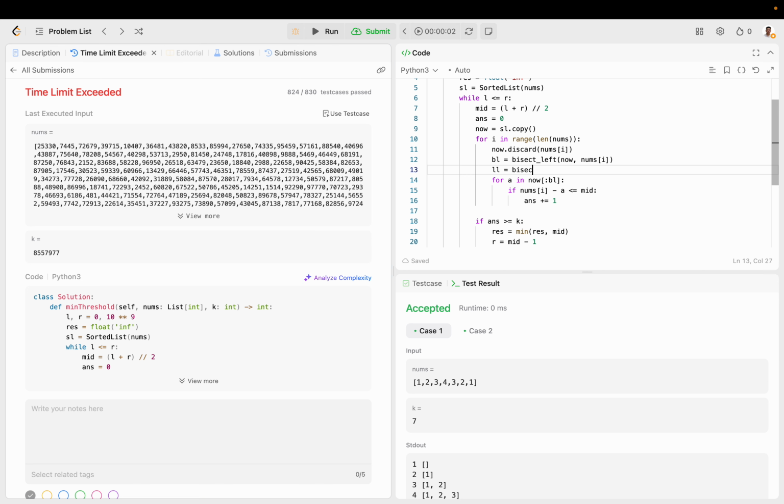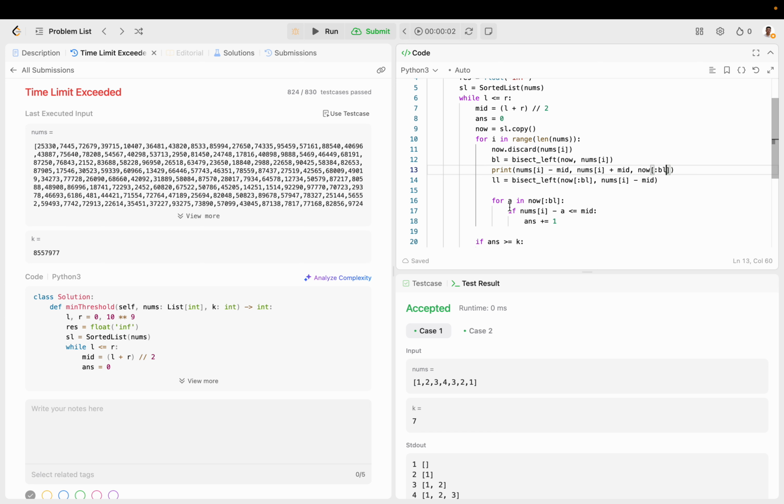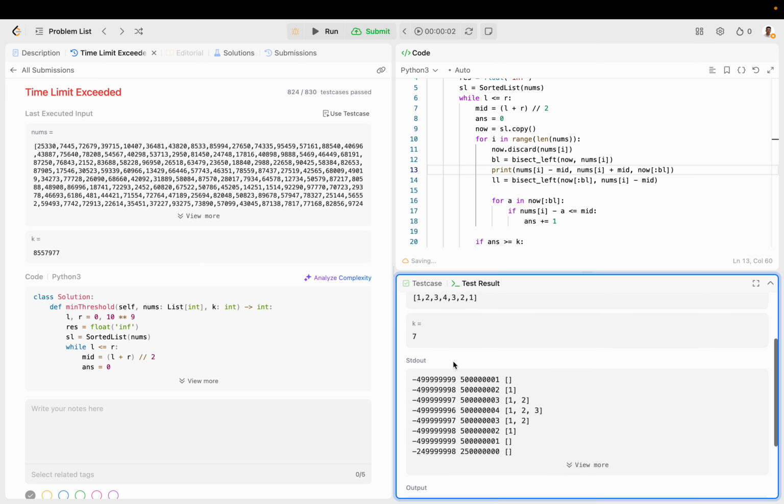We'll try to say bisect left inside of now up to be left nums of I minus mid, and then let's actually print nums of I minus mid, nums of I plus mid, and then let's print now up to be left. So that should give you a clearer picture of what I mean.